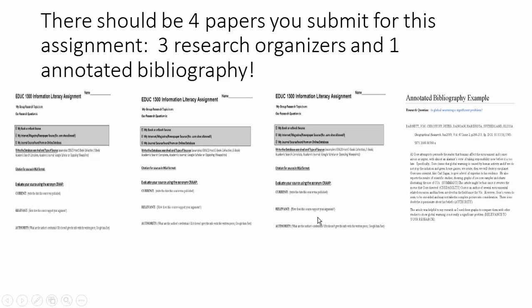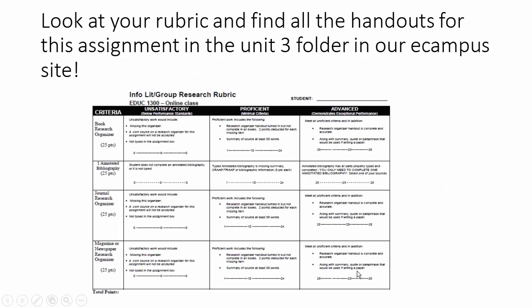You're going to actually submit 4 sheets of paper, 4 handouts. One is the research organizer from an academic journal. The second one is from a newspaper or magazine, a periodical. The third is an evaluation of your ebook on the research organizer, and then you're going to take one of those 3 and create one annotated bibliography.